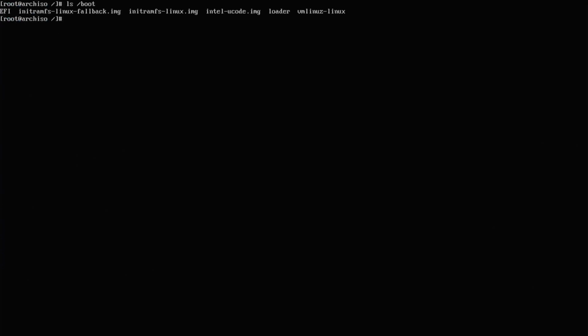I think now we need to look in bootloader. There should be, yes, entries. So if we look in bootloader entries, there's going to be nothing. So we need to make that. We set arch.conf as the default before. Now we need to actually make arch.conf.